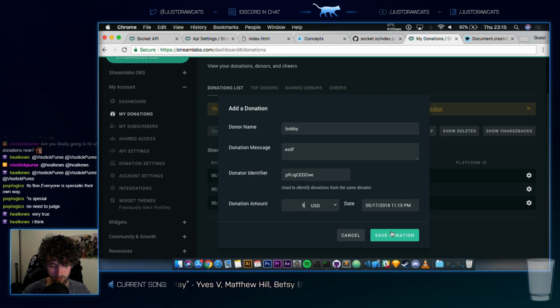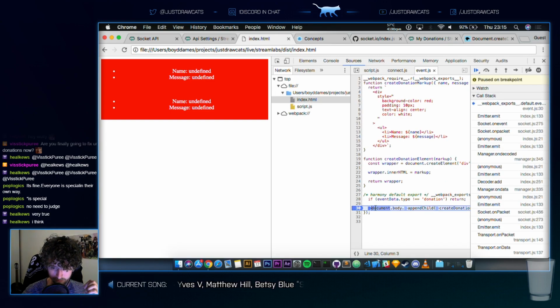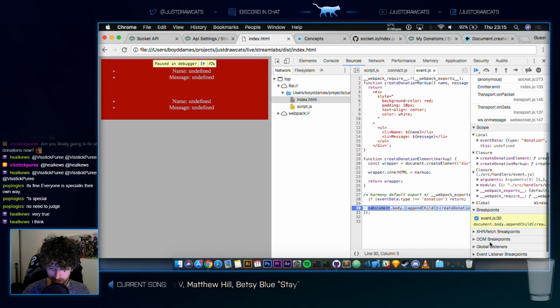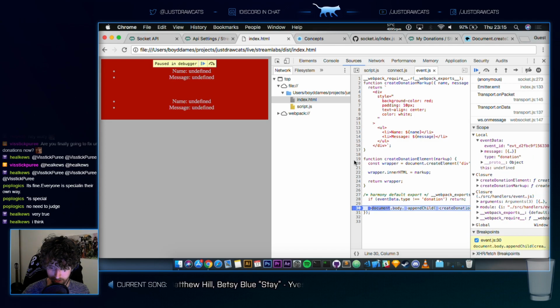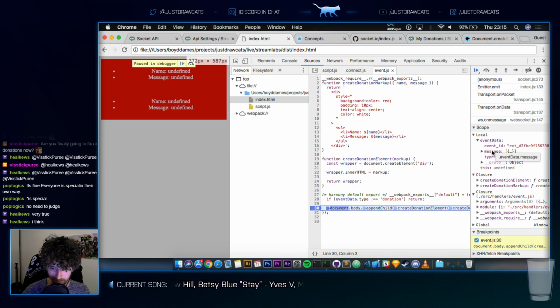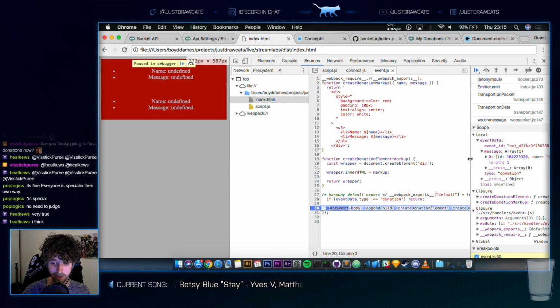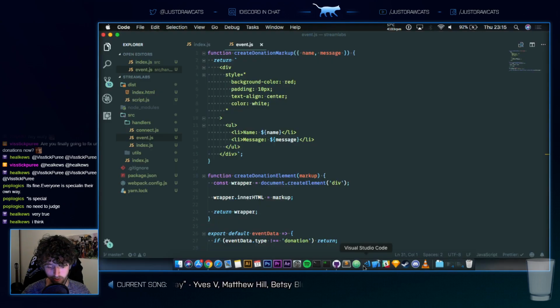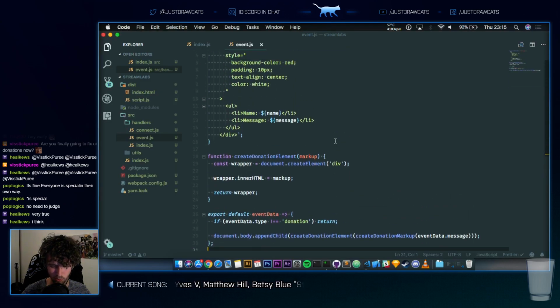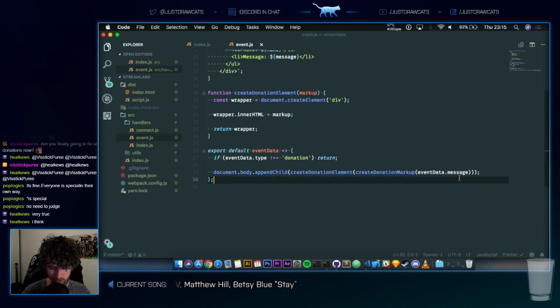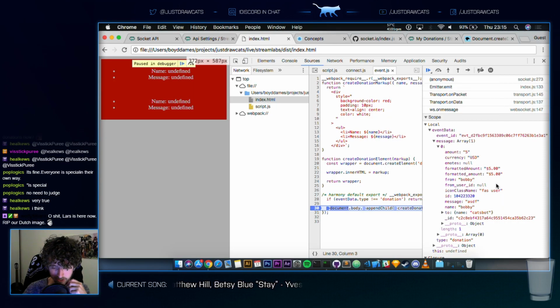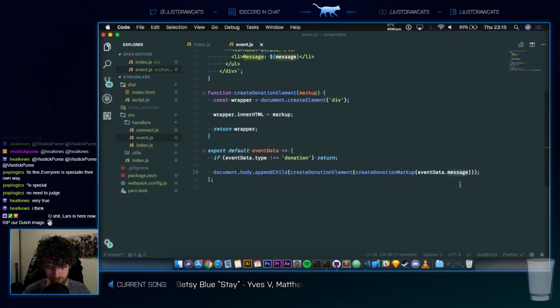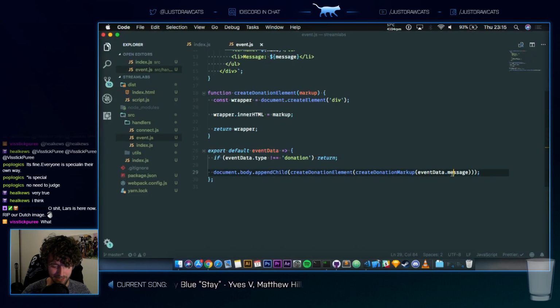Okay. What are we getting here? Paused on a breakpoint. So what is the data that we're getting? Event data. Type donation. Message is an array of messages. So we always take the first one. If it's a donation, there's only one message. That is weird, but sure. Wow, that's actually a really weird API. The event message is an array.